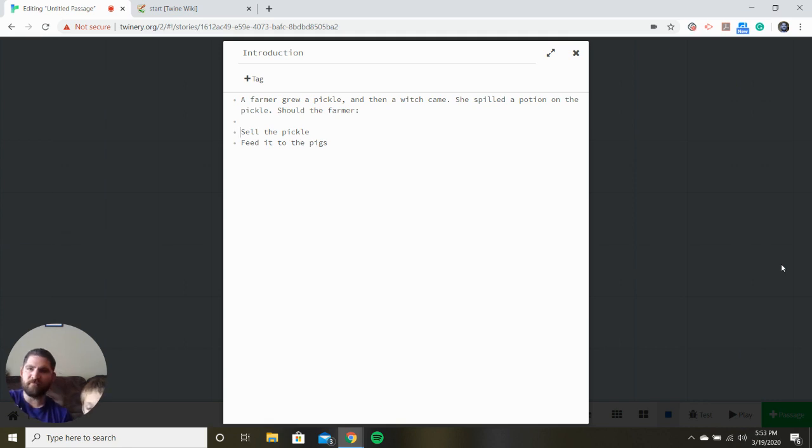So before the choice, we do 2 open square brackets. And then after the choice, Grant, go ahead and put 2 closed square brackets. That's right. So now if we look, what color did those turn, Grant? What color did our brackets turn? Blue. Okay. Did our text change? No, it stayed the same, but now we have these blue brackets on the outside. Let's do the same thing with our other choice, feed it to the pigs.